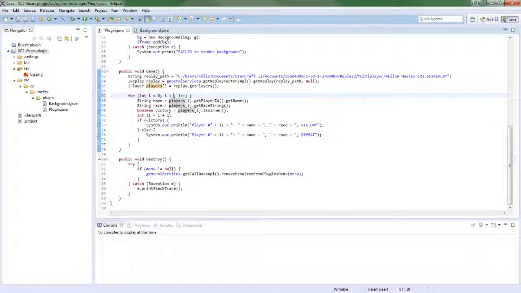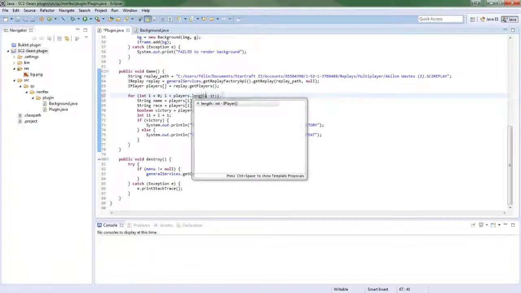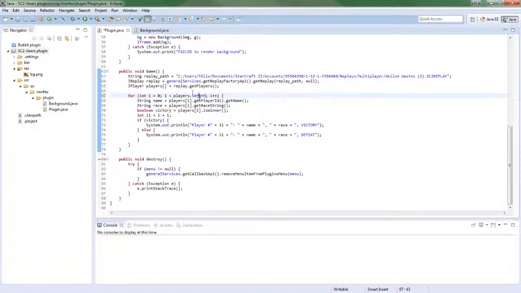So if you don't want to change this manually, you'd have to get the players' length and use it, so players.length. There you go. Let's say it's a 1v1. There's only 2 players, so the players' length is 2. So this will go through this for loop 2 times. If it's a 2v2, it's gonna be 4 players, so it's gonna do it 4 times.